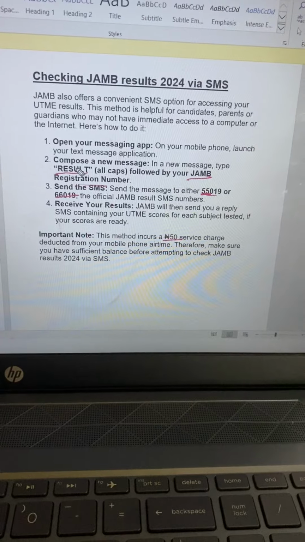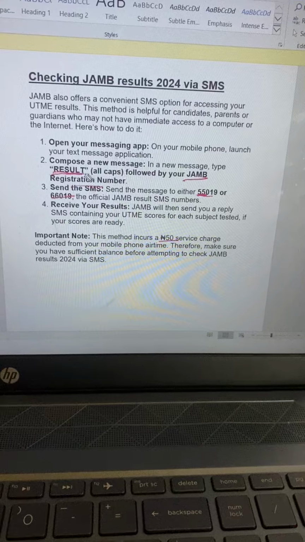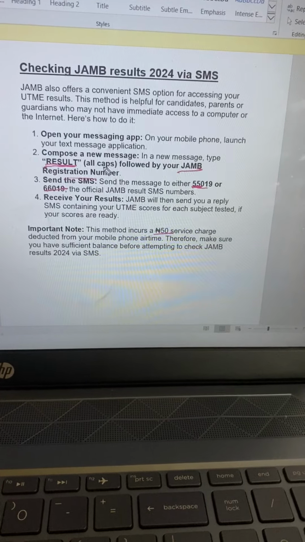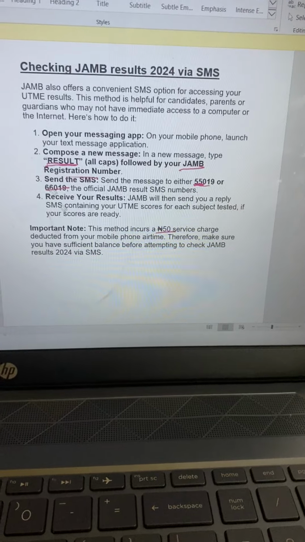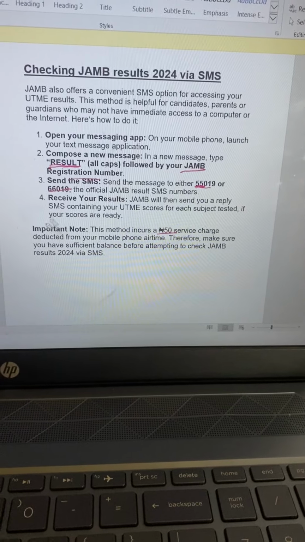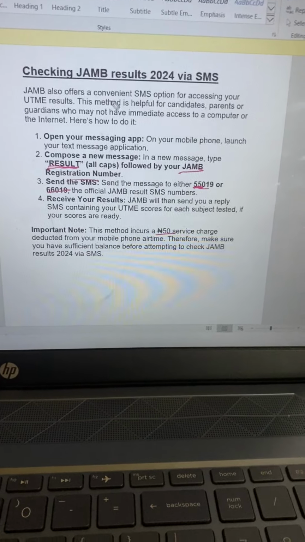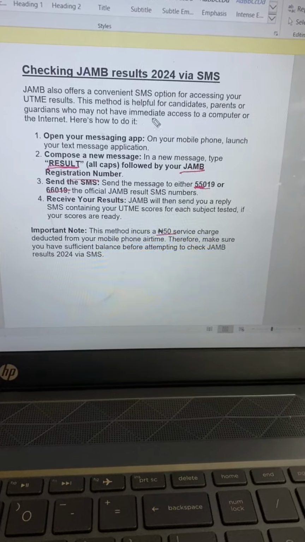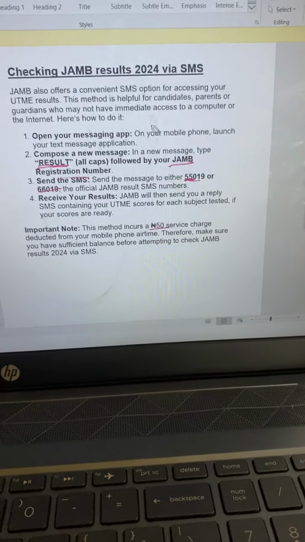So this is what you do: compose a new message, type results, then just one space, then your JAMB registration number, okay? If there's any modification to this, I will also let you know, but this is how you check using the phone number you used for registration, that you used to generate your profile code. This is how you do it.